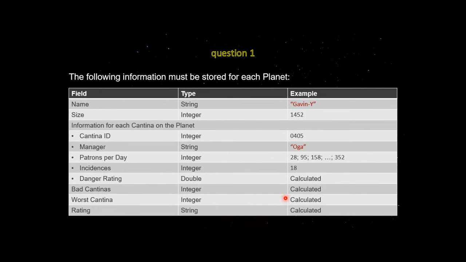Typically what happens with these calculations is they all relate to the previous calculations. So in other words, to work out the rating, you will see that you actually have to work out the worst cantina first. And to work out the worst cantina, generally you would have to work out the bad cantinas. And in order for you to work out the bad cantinas, you would need to work out the danger rating. Now, sometimes you may find that the questions are in such a way that you calculate certain things, and you can go on calculating different things because they don't relate to each other until the end. That's also a possibility.